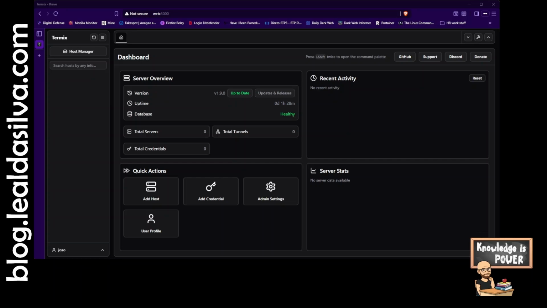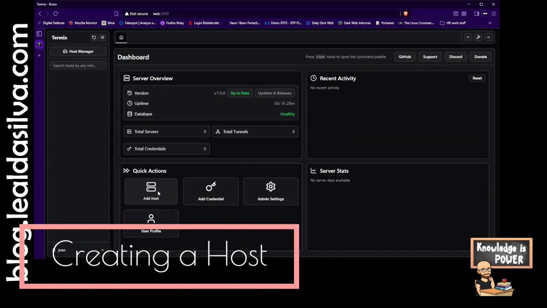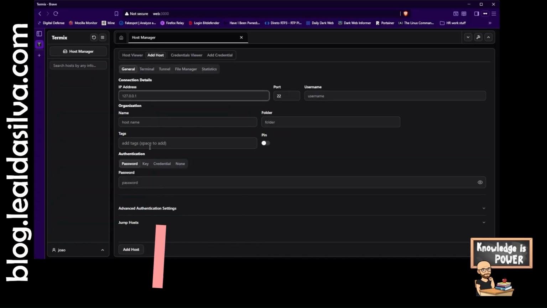Now that you created your login and you logged in to Termix, let's add our first host. When you first log in, you will have the quick actions, and as a quick action, let's add our first host here. Okay, so I'll add an IP address. I'll say which username I should be using. I'll give this host a name and folders.